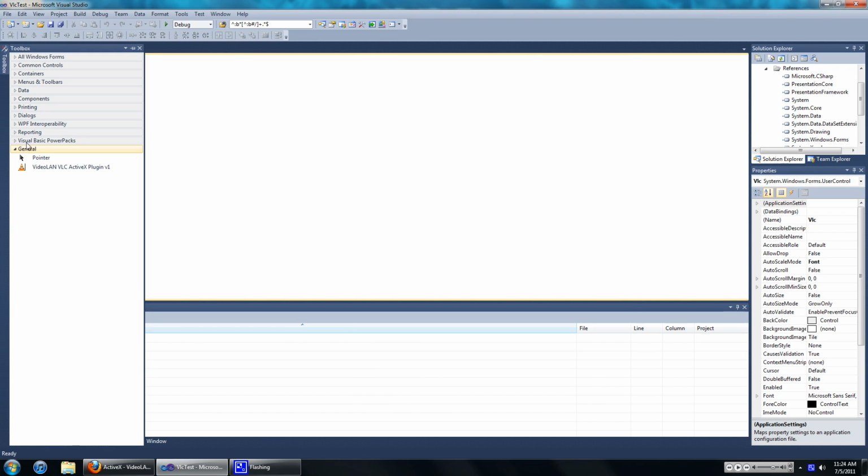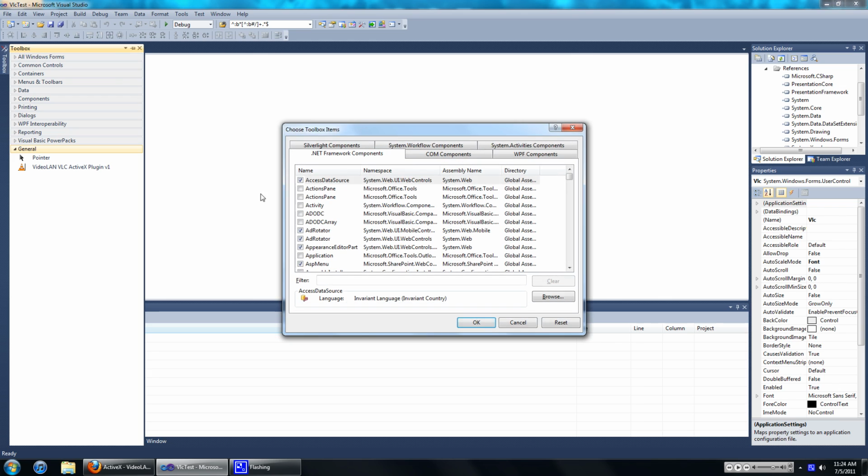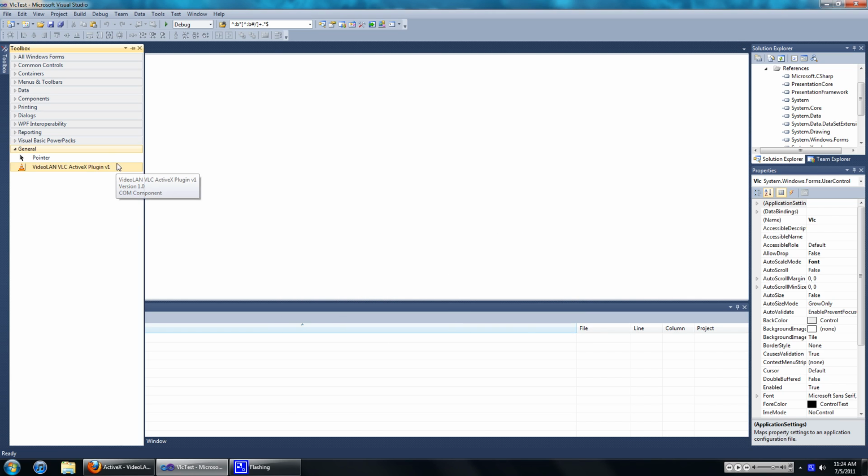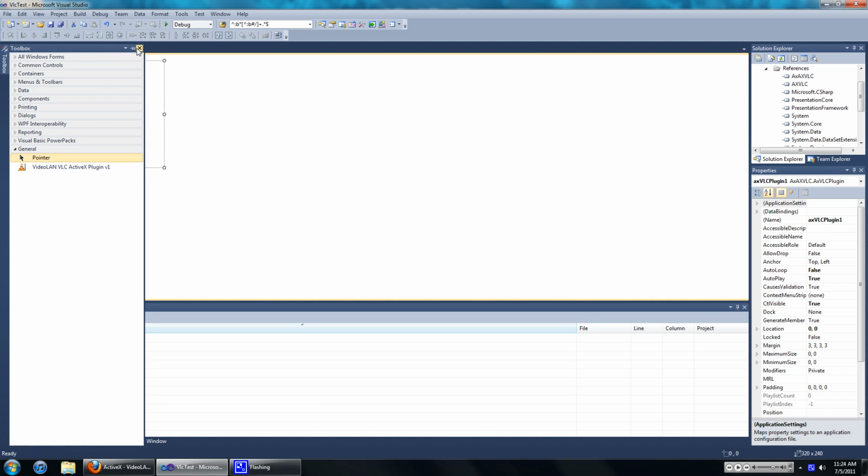Open up your toolbox, then right-click anywhere on the toolbox, then click on Choose Items. And then click on the COM components tab, and we'll sort that by name, then look for VideoLAN VLC ActiveX plugin version 1. Just go OK, and once you've done that, you should see VideoLAN VLC ActiveX plugin version 1 in your toolbox. Just double click on it to add it to the control, then close out of your toolbox.